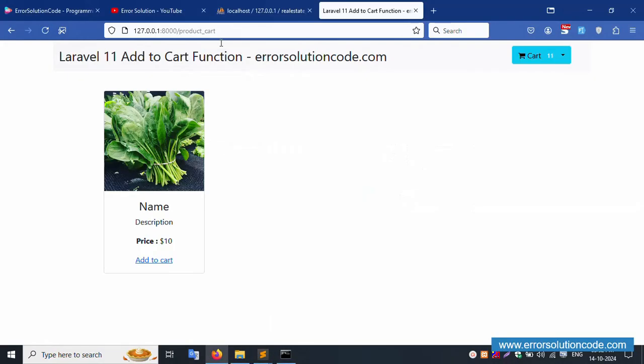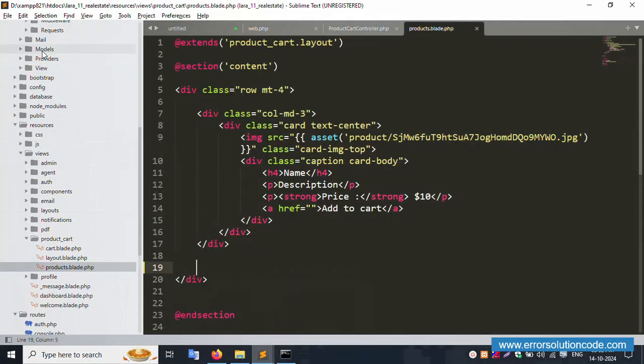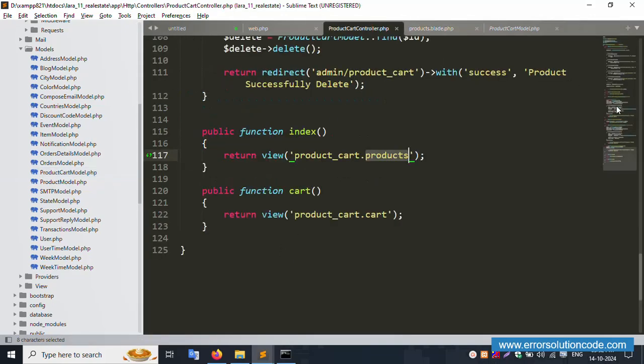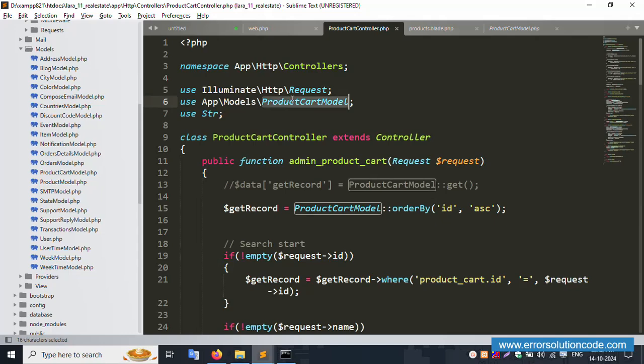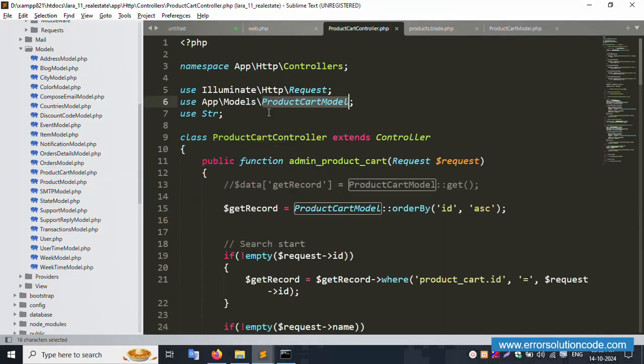First of all, the table is available, and the table name is product_cart. Inside the model, ProductCart, the table is already included. Let's copy this, and it is already included inside.